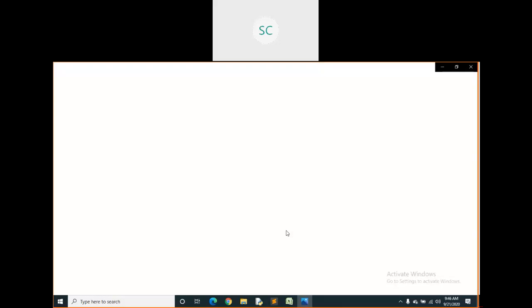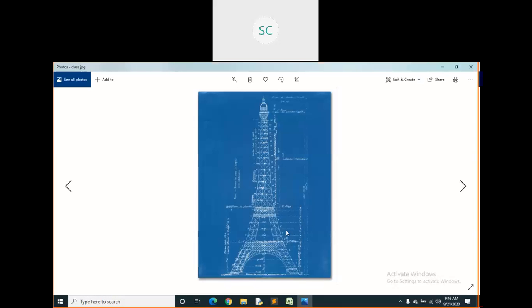Just observe this image. What is this image actually? It is the Eiffel Tower, right? Before constructing that Eiffel Tower, you required a model or a blueprint, an architecture, right? Before creating the actual object, you draw it in a blueprint or a model.